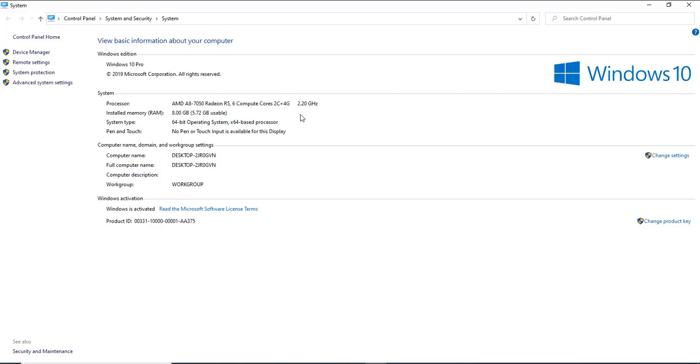RAM memory of your system. The actual RAM for this system is 8 gig, but based on what I see on the screen, it shows 5.72 gigabyte usage. Whereas I need to increase the usage size from 5.72. In this video, I'm going to walk you through how to increase the RAM size of your PC.